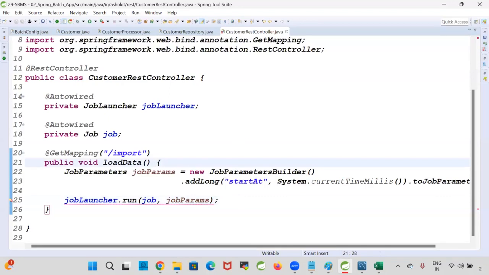It is giving some exception, throws the exception.